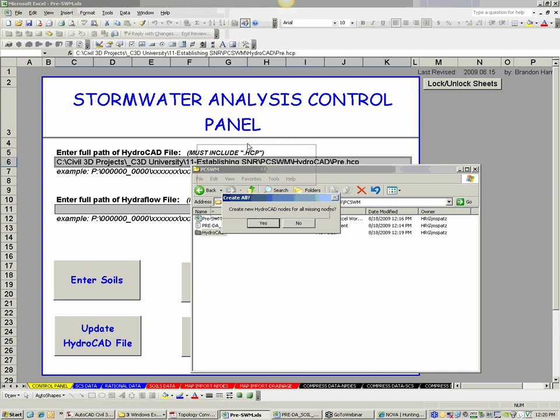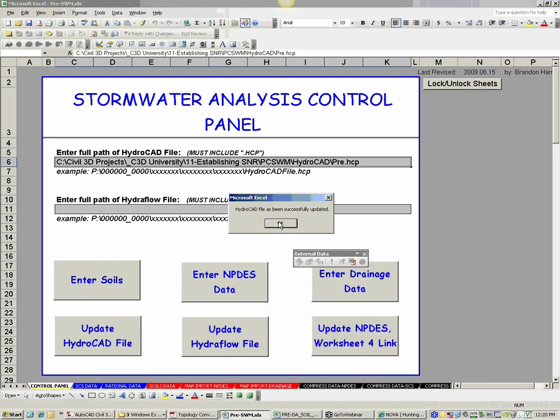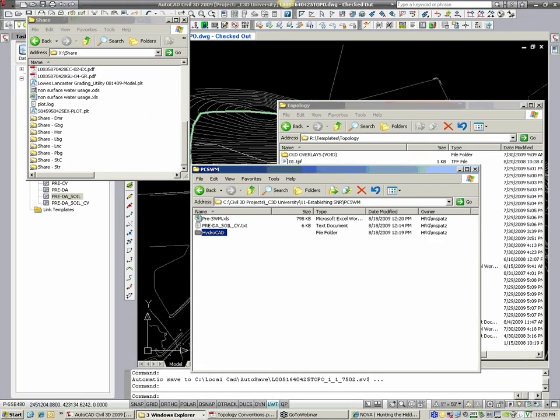What it's asking me now is, it's saying, hey, I can't find the HydroCAD file, and it can't find those nodes in it. So it's going to create the nodes for me. I'm going to, of course, hit yes. It says your HydroCAD file has successfully been updated and/or created. I'm going to hit OK. Now, if I go into that directory, I now have a HydroCAD file, so I'm going to double-click on that.